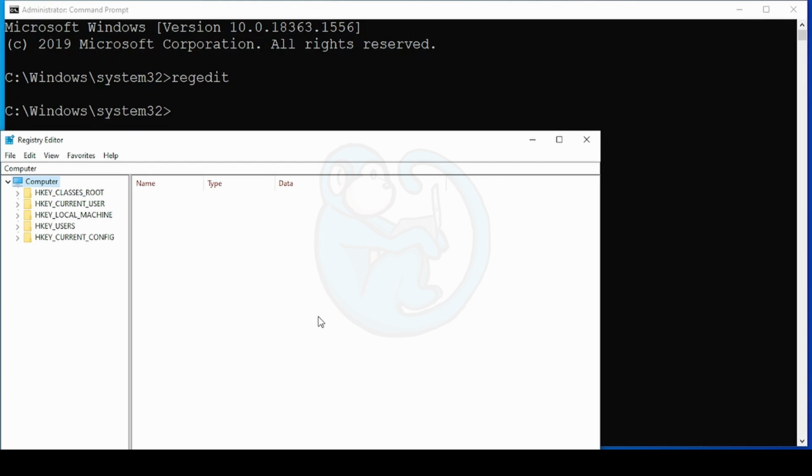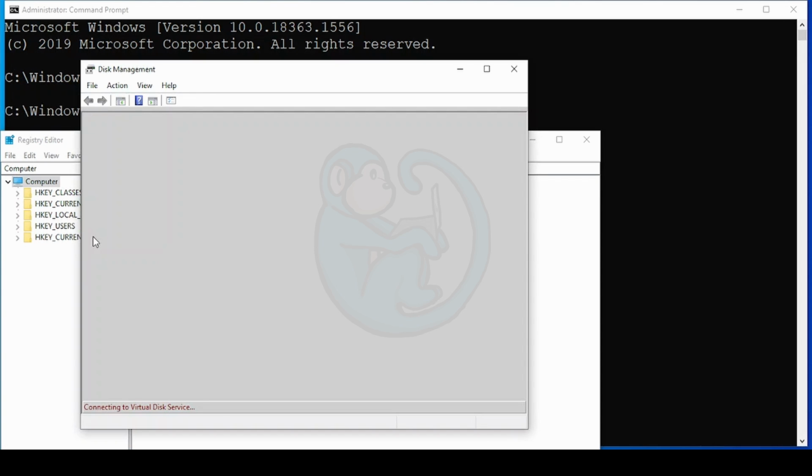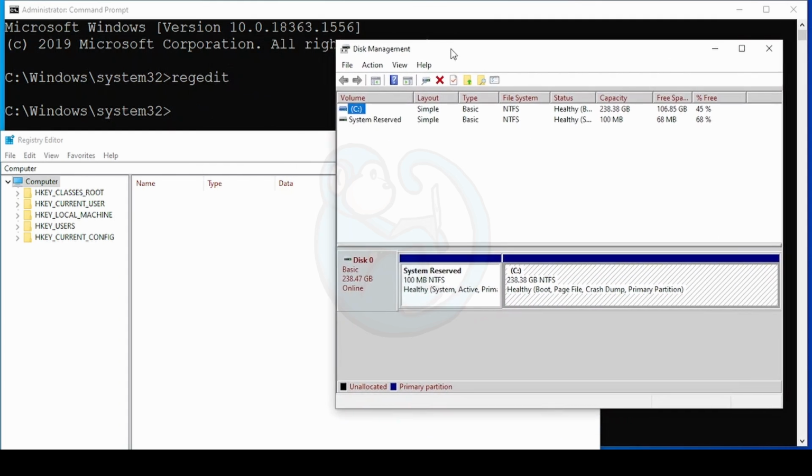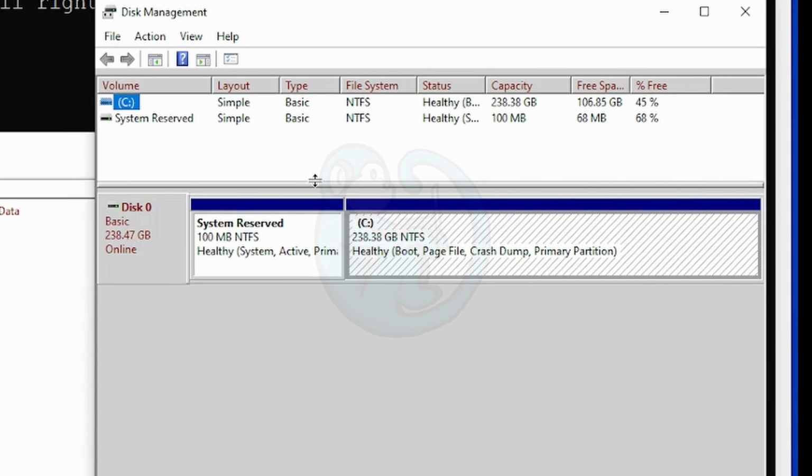Another tool we're going to be using to help us see what's going on is the Disk Management tool. So let's bring that up by right-clicking on the Windows Start button and then selecting Disk Management. And we can see that we currently only have the internal hard drive mounted as C:.